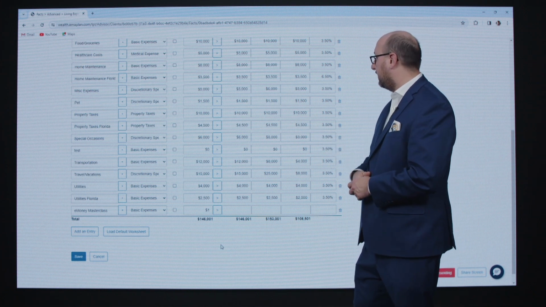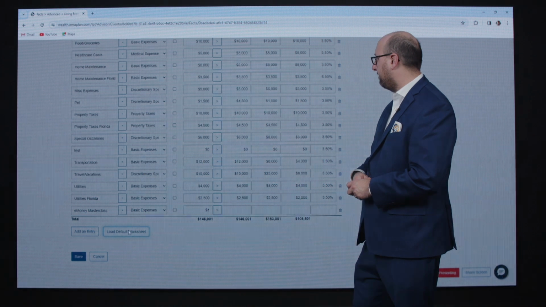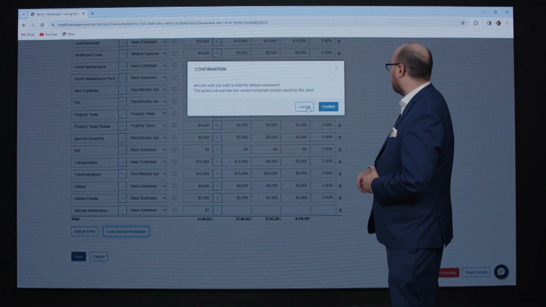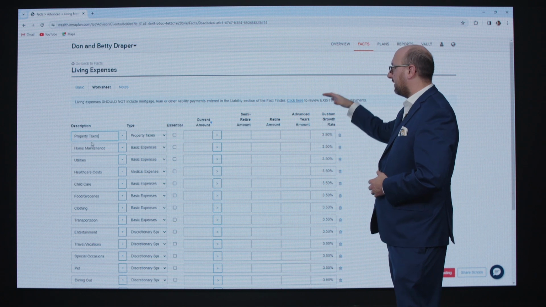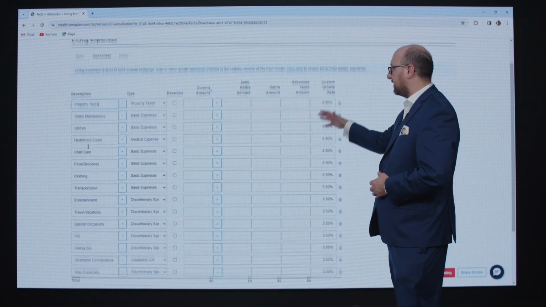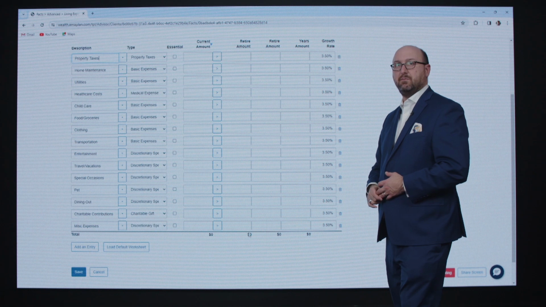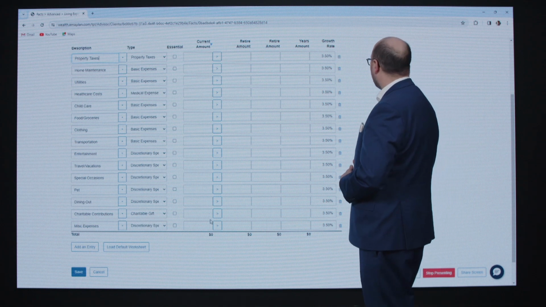So the next thing here is click on Load Default Worksheet if you don't mind. And yes, we can confirm this. This is a sample client. I don't care. So now when I did that, it automatically loaded my default worksheet, and you're going to see it got rid of every single thing for this particular client. So really, really important to do that.